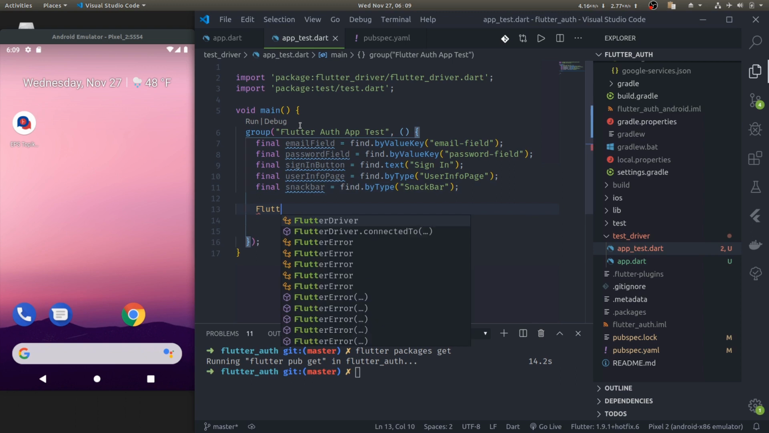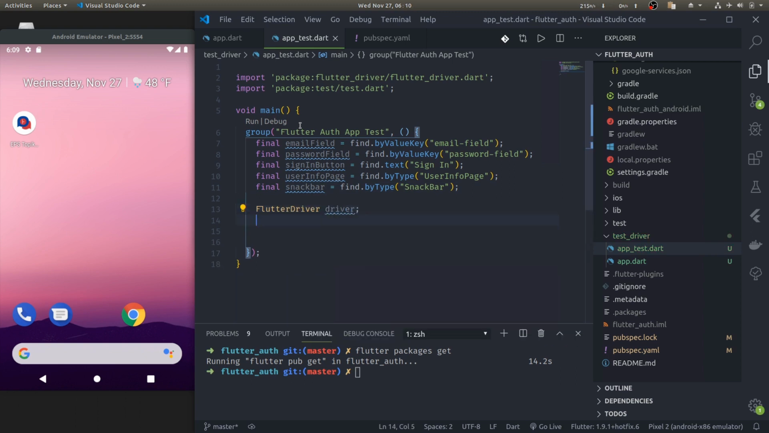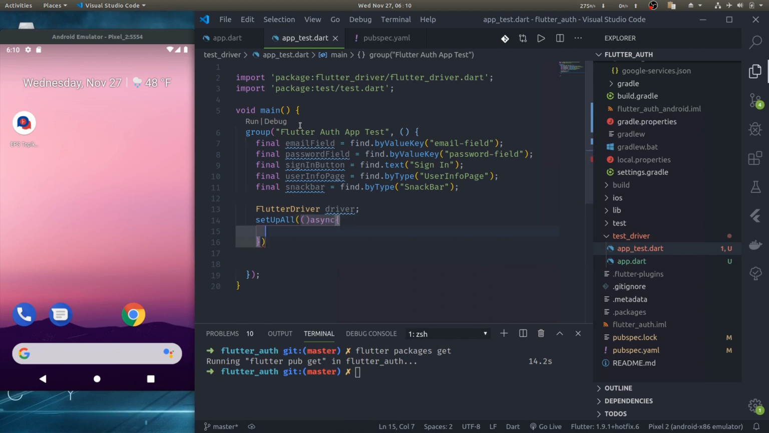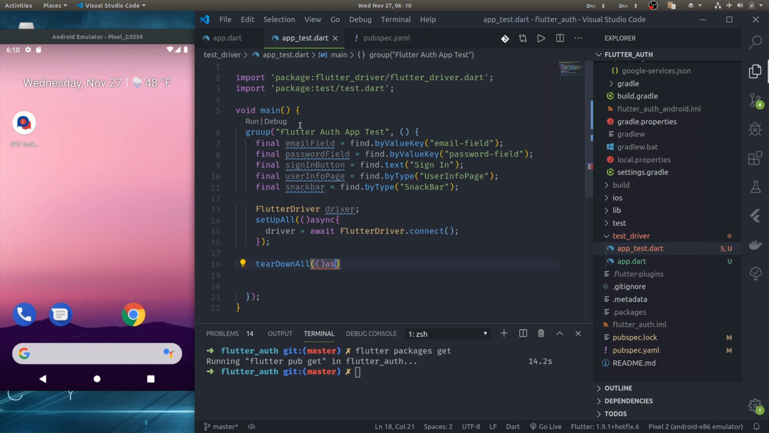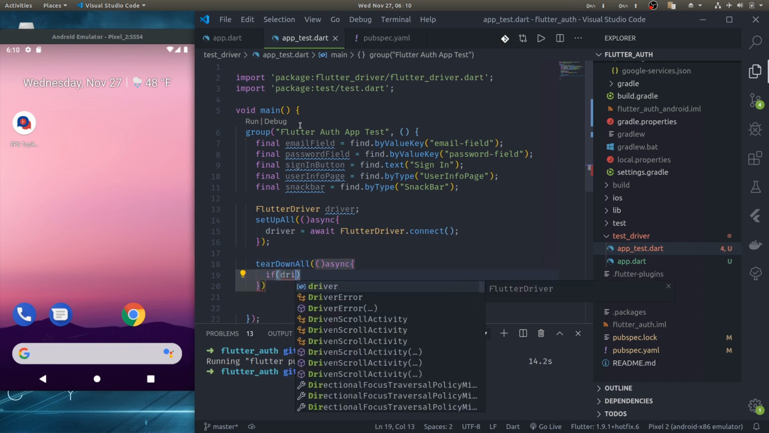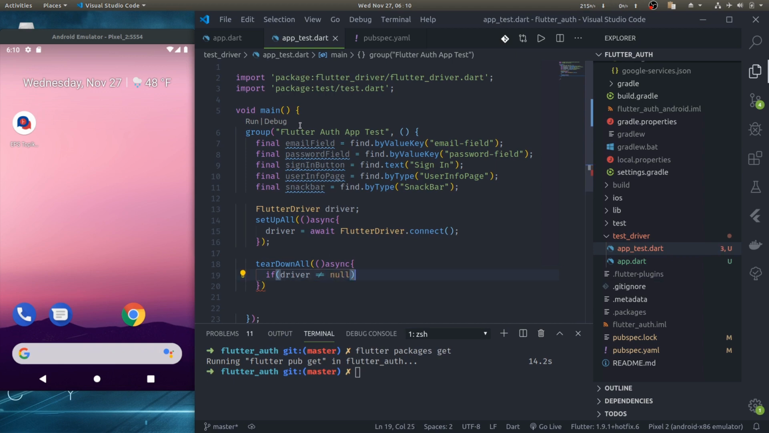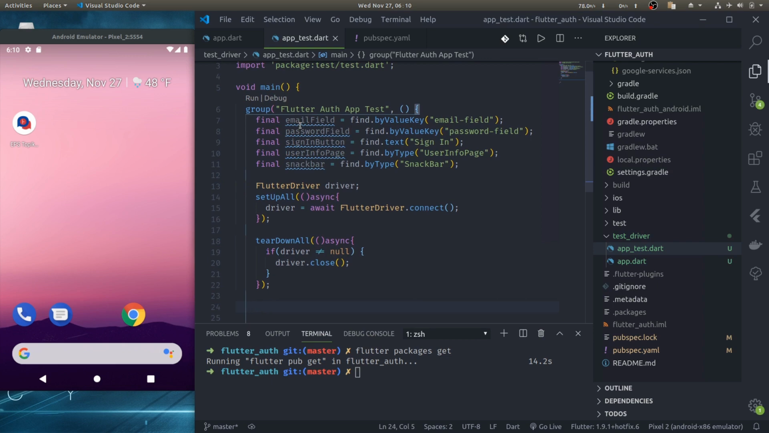Let us set up Flutter driver. Then tearDownAll: if driver is not equal to null, driver.close. Finally, we are ready to begin writing our test.